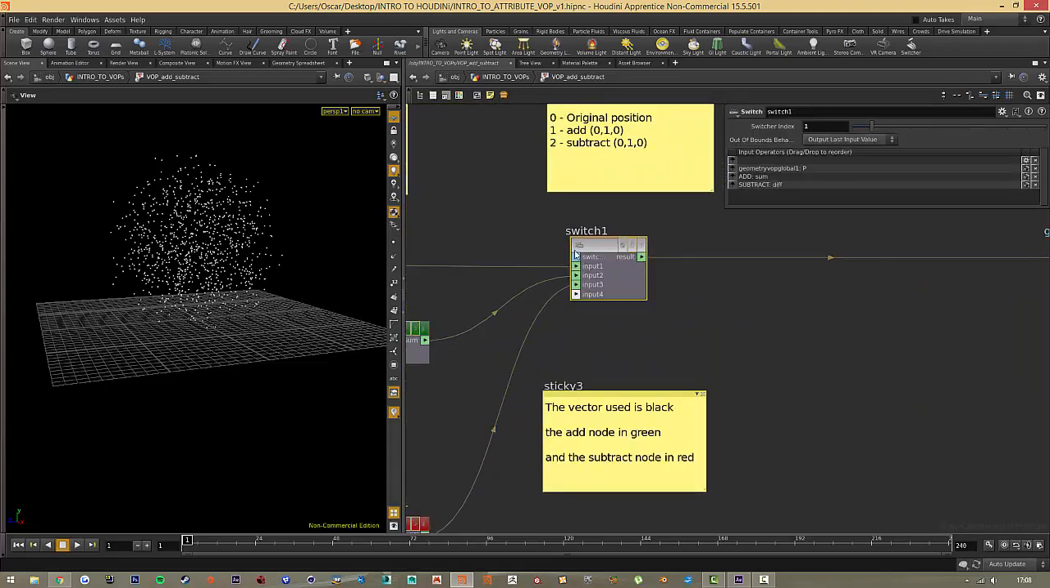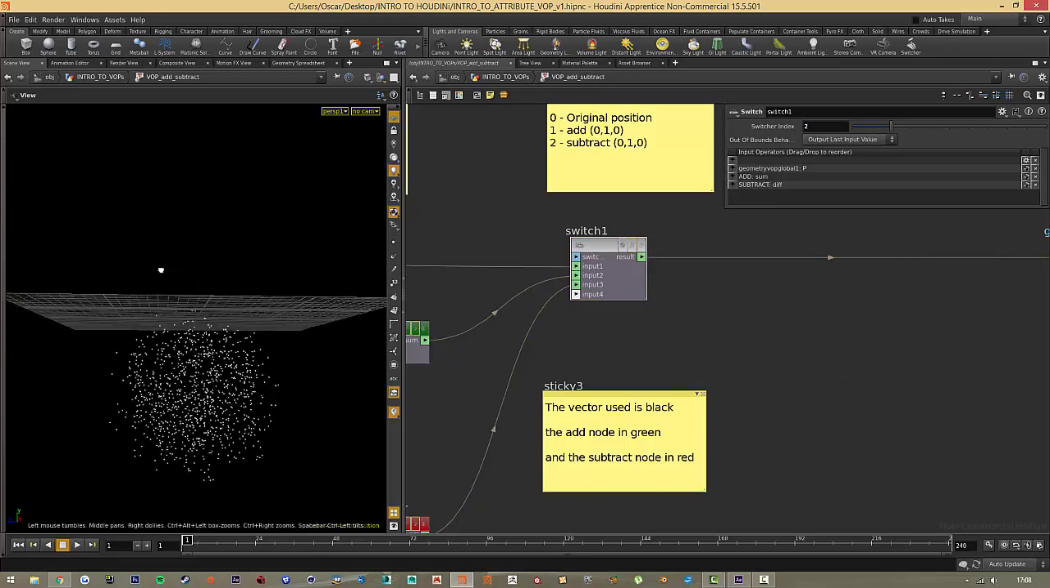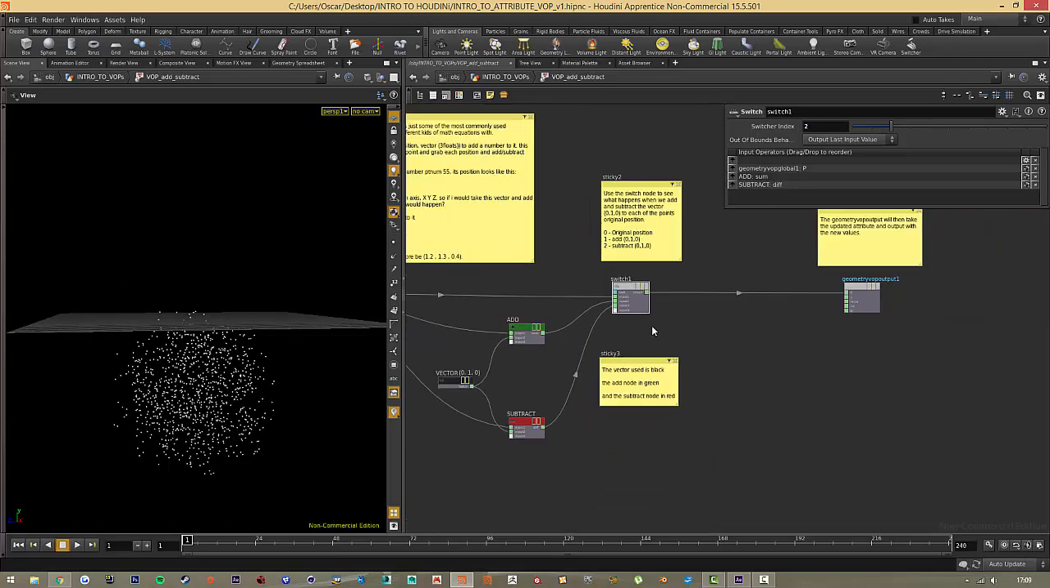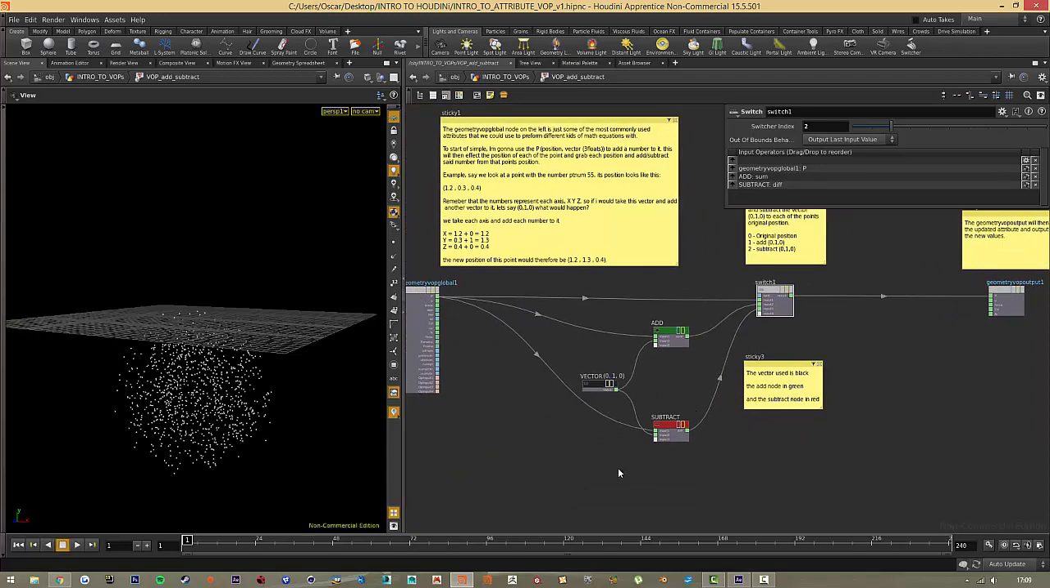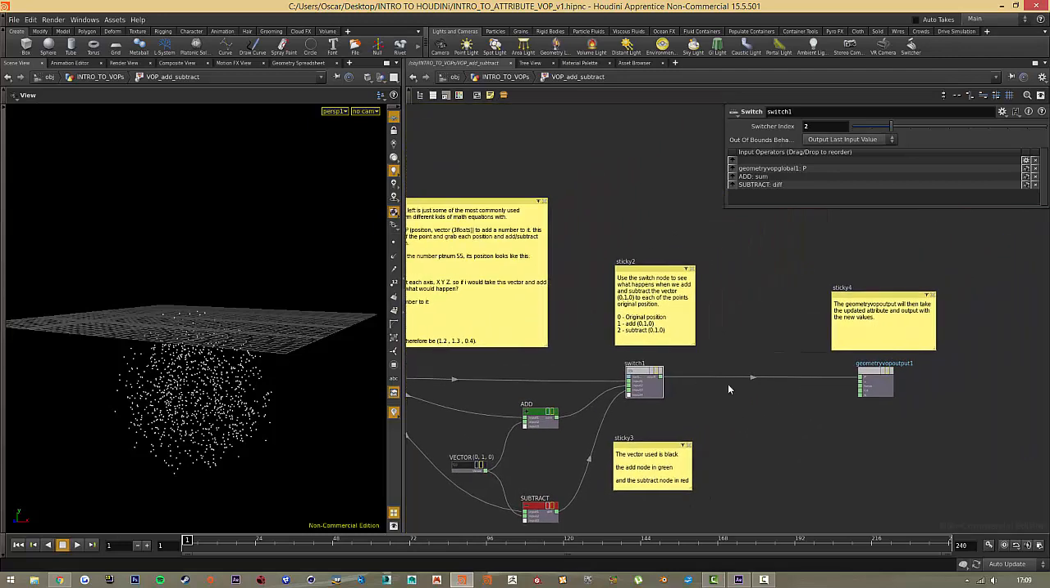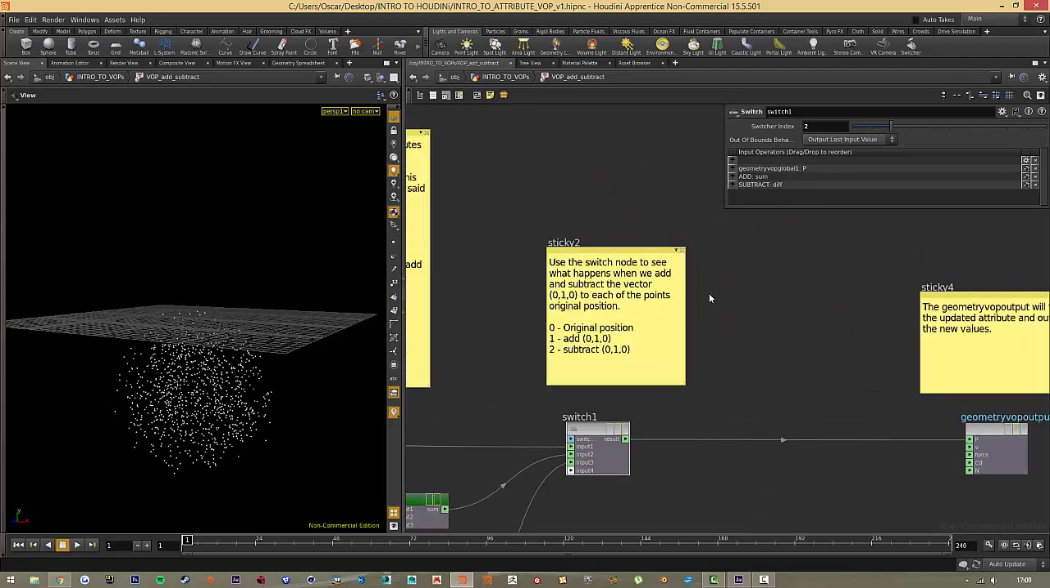So if you now switch this to switcher index 2, we're gonna see that our points have been moved down 1 for all of them in Y direction, okay? And there you go. So yeah, that's kind of how add and subtract is used. They're very useful, both of them. I use them all the time when I do stuff in VOPs.